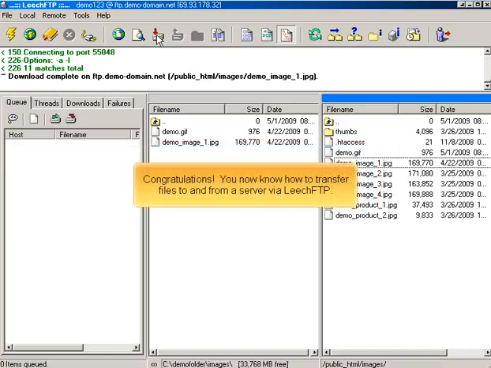Congratulations, you now know how to transfer files to and from a server via Leech Ftp.